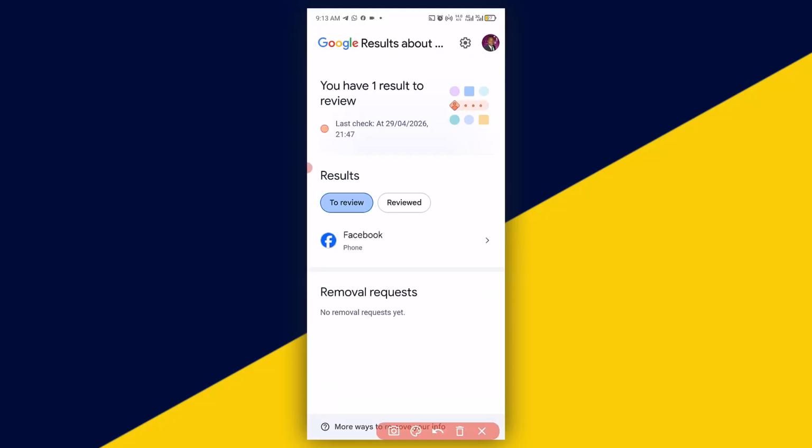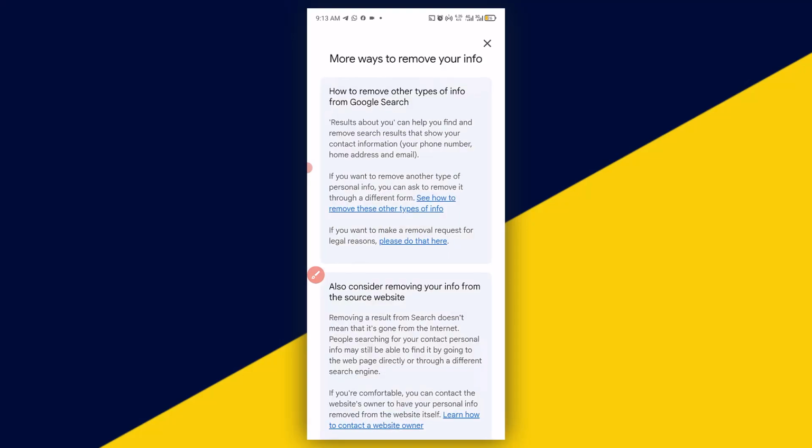Then on getting here, the next thing you want to do is to click on more ways to remove your info. Click on that. Then you have details right here on how to remove other types of info from Google search. Results about you can help you find and remove search results that show your contact information, your phone number, home address, and email address, etc.